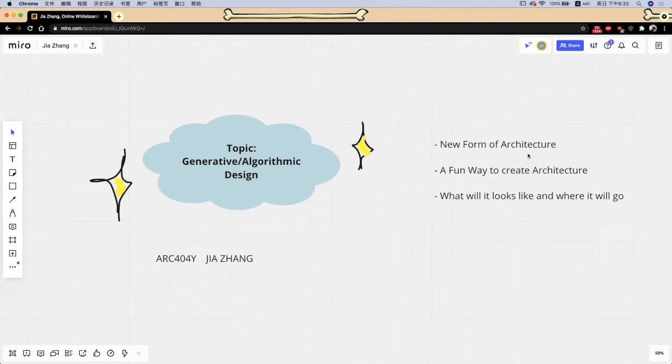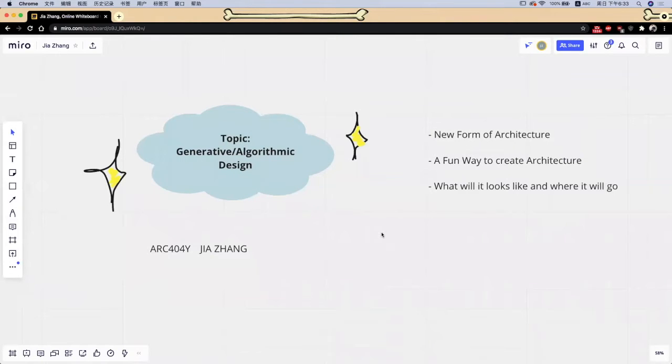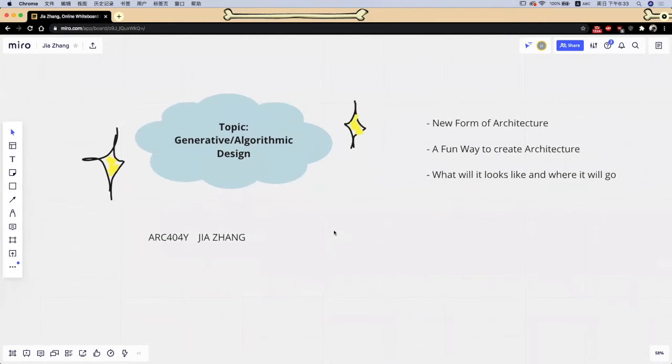My topic here is computer algorithm design. With this topic, I want to learn a new form of architecture and a new way to create architecture, and what it will look like and where it will go in the future.